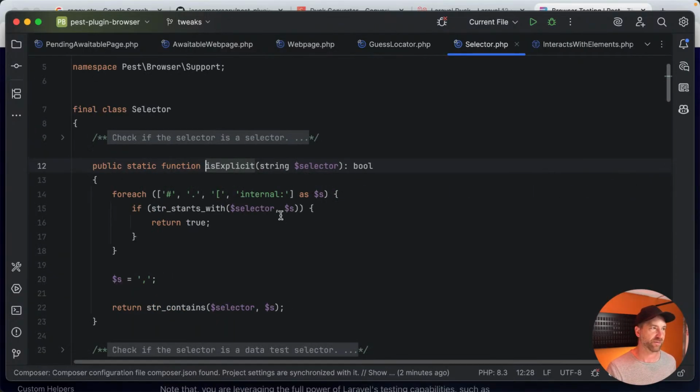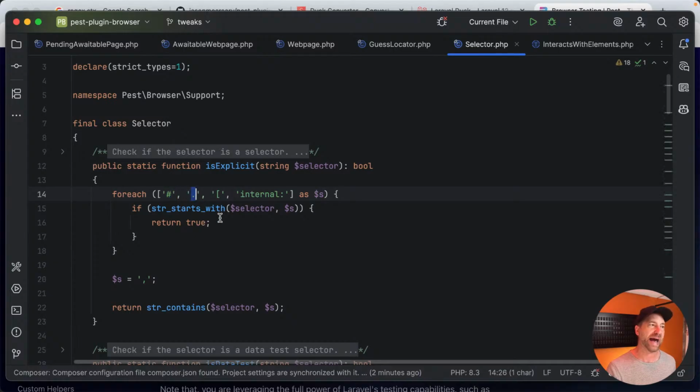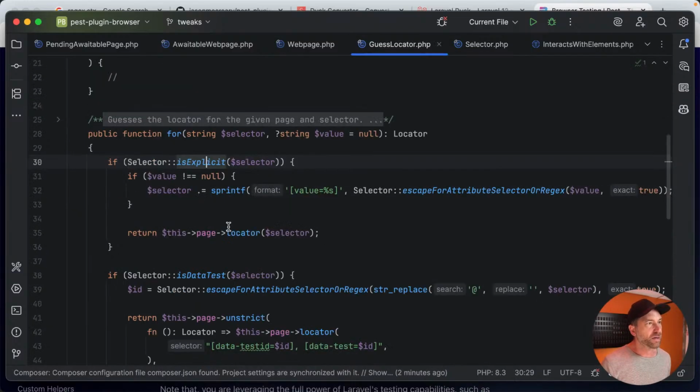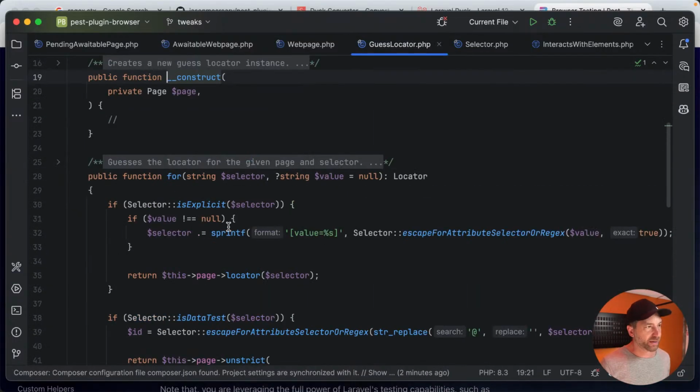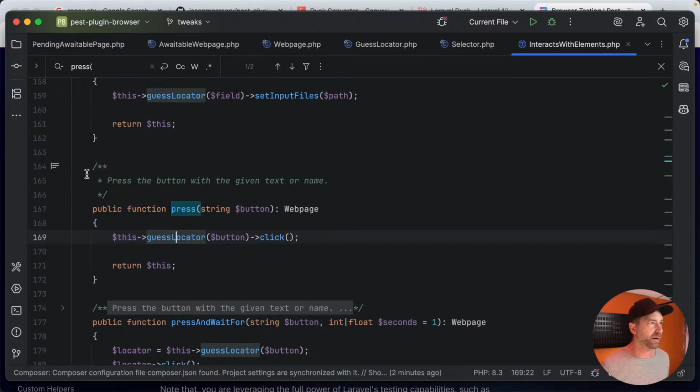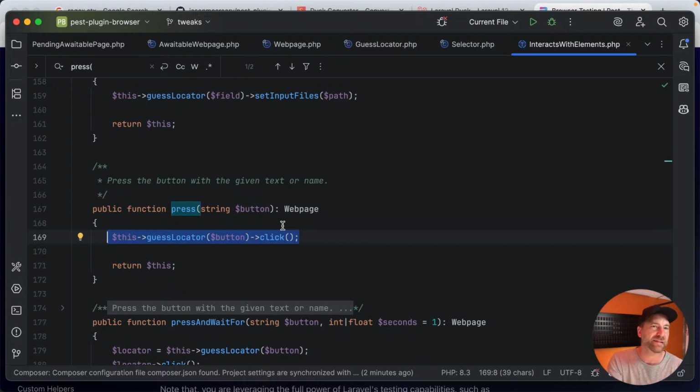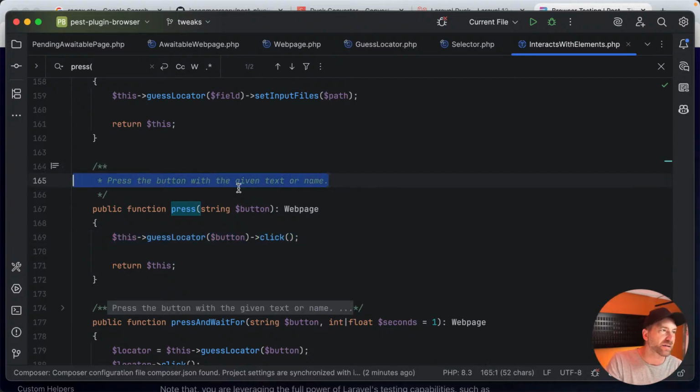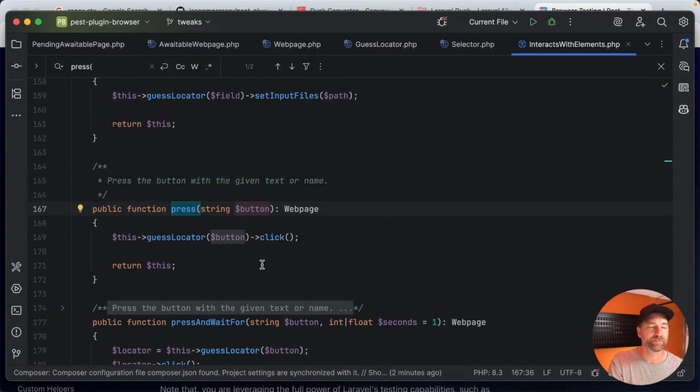I think it just looks for very basic stuff like, do you start with a hash or a dot? And of course, CSS selectors can be a lot more complicated than that. So first, I think that needs to be cleaned up. But sticking with button for a second, if we go all the way back, this and this don't really line up. And that's kind of the issue, because in Dusk, this was how it worked. You pressed a button with that text or name, right? And that's not really how this is working out.